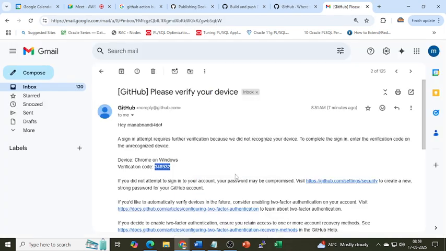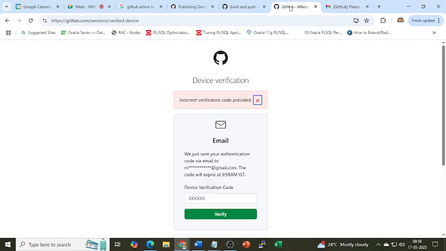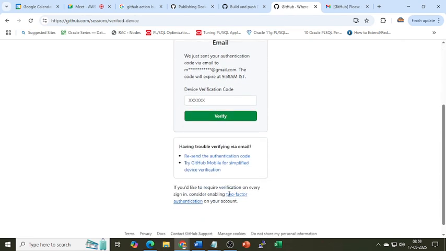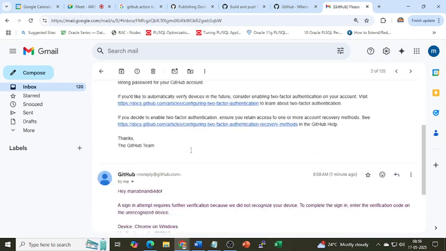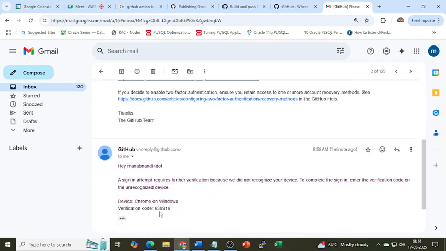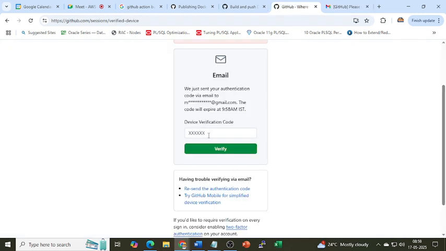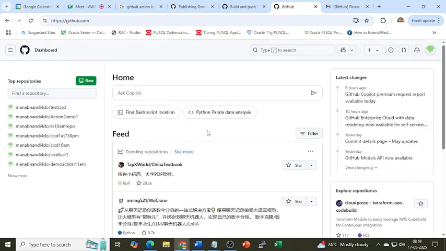What is this? 348932. 348932. It is from the previous mail, sir. There are two mails in that. Another one is there. Yeah, you generated two codes, right, sir? Verification code.